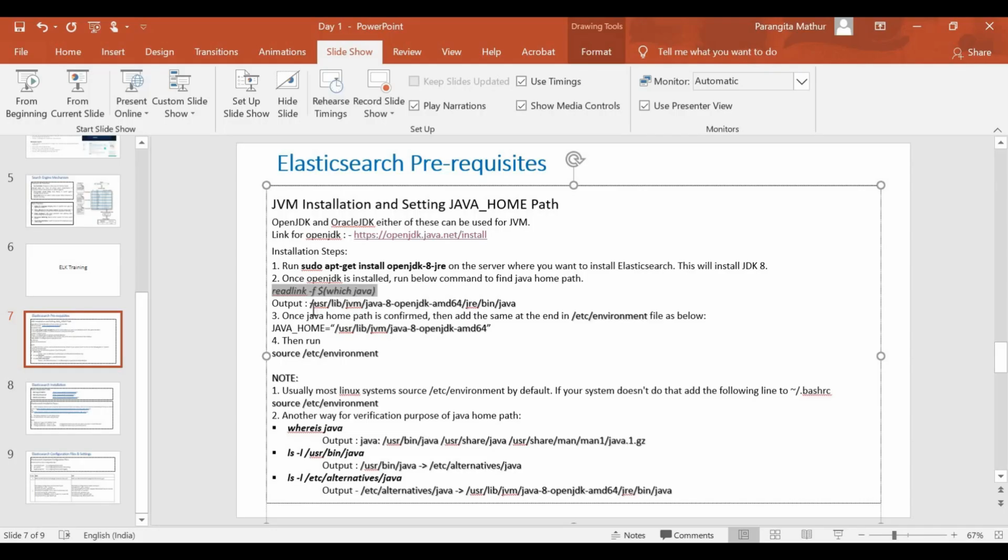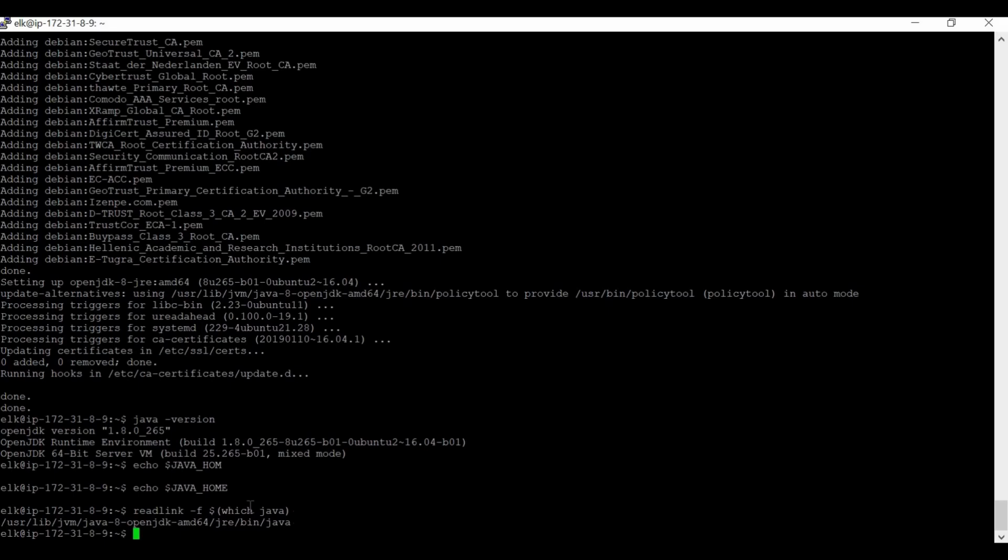Let's see the next step. The output is similar to this one. Once the Java home path is confirmed, then add the same to /etc/environment. Now see, there are two ways. One is I can directly write export JAVA_HOME equals, and I'll give this path. This path should not be taken entirely. It should be considered only till amd64. The jre/bin/java part is not part of JAVA_HOME. So we only consider /usr/lib/jvm/java-8-openjdk-amd64.